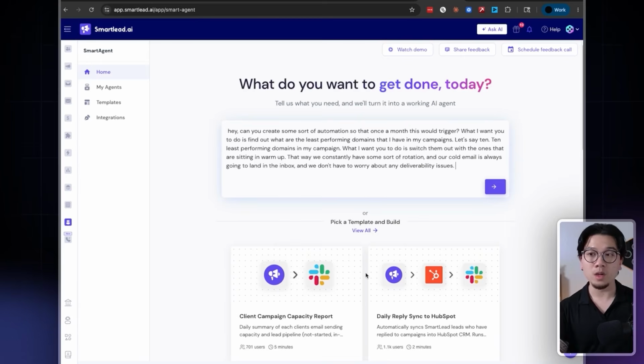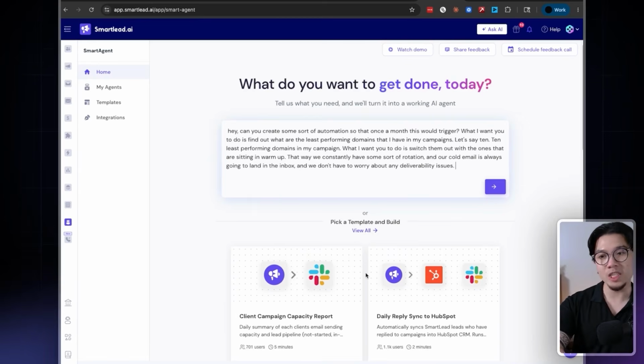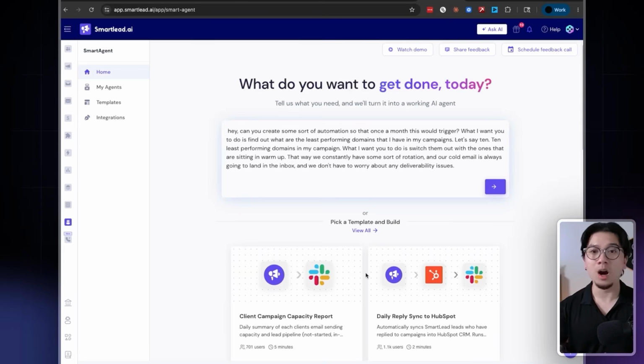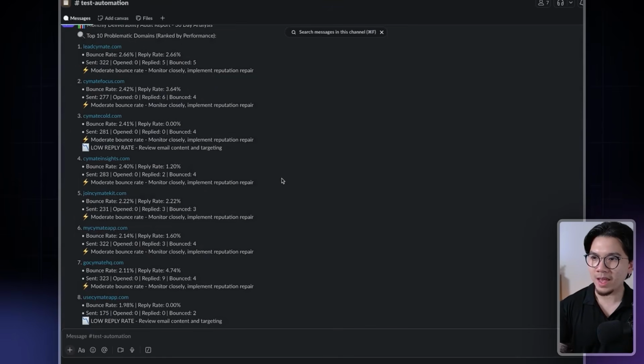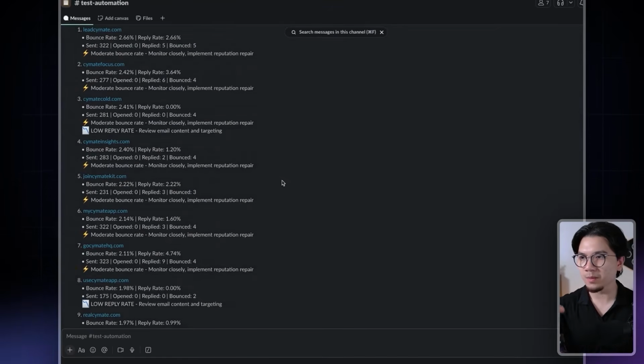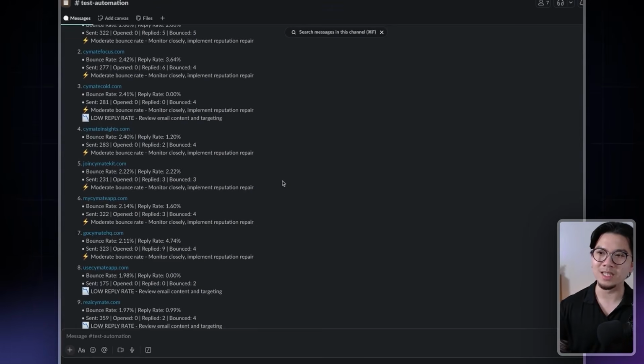And every single month, it's going to go inside your campaign. It's going to find the 10 least performing domains, or whatever number you want it to be, and switch those out with the ones that are sitting in warmup. That way your infrastructure is constantly rotating. I already have the workflow, the reporting agent, built out, so I'm not going to do it again. But just to show you an example of what that looks like, this is my Slack. Essentially once a month, it's going to give me this report. This is all the domains that are performing not well.